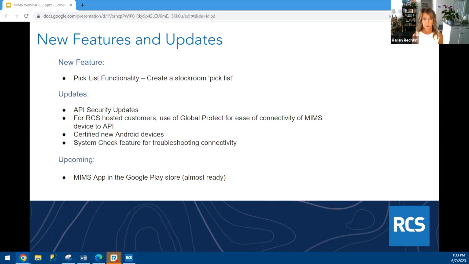Then we also had some updates that we put into MIMS this time. A lot of the updates are around security. There are several security updates that we spent a good bit of time on for customers that we host, where we're hosting your database. Before, we had some different methods of connectivity for that, and now we've moved that into pretty much using Global Protect, which makes that connectivity much easier.